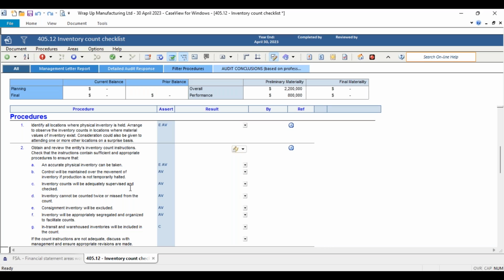And guys, whilst you are busy opening the document 405.12, please take a moment to have a look at my screen. And I'll take us back just a little to ISA 501.